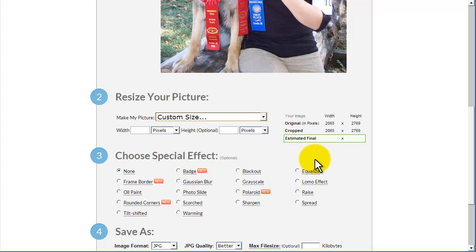So I would do a custom size. One note, we can tell that it looks like the height is going to be the bottleneck on this. So we put 800 in the height, and then it automatically makes the width 597. So that is our best size. We don't want it to be higher than 800 because it's just going to automatically shrink it down.